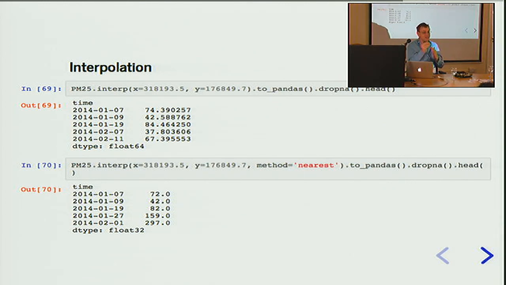If I wanted to just get the closest pixel to Cardiff City Hall, I can do the same thing, but saying that I want to use the nearest neighbour interpolation and just take the nearest pixel. And this all works because the coordinates for pixels in XArray are actually given as the centre of each pixel, so you can do that quite easily.